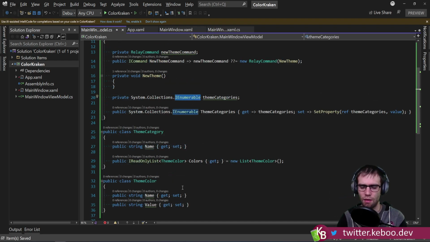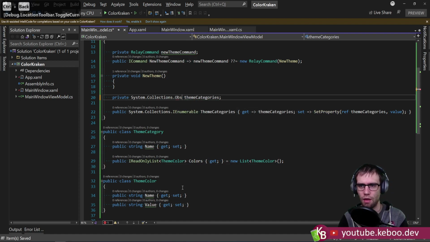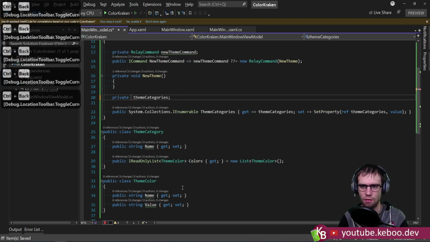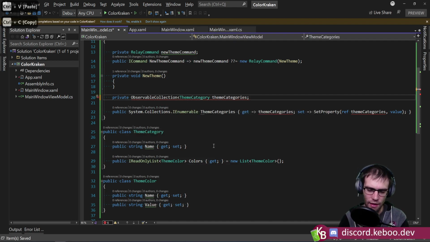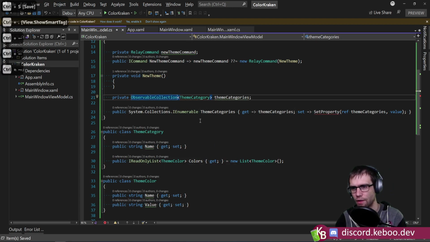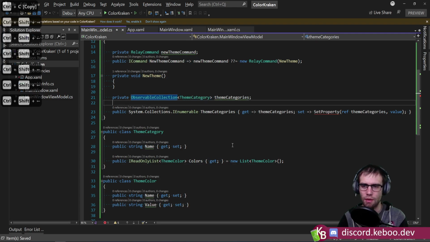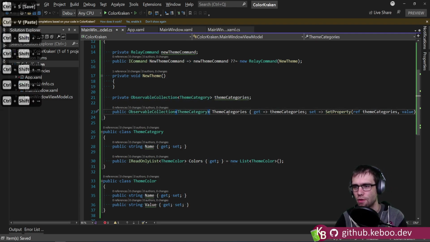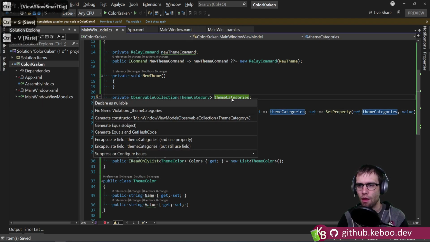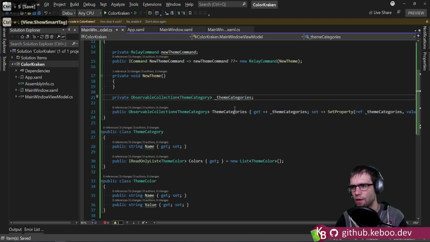And then you need to not be so ugly. ObservableCollection. Boom. So the idea here is ObservableCollection is like a list, except it has an extra event on it called INotifyCollectionChanged. That event is what the binding engine uses to know when things in the collection have changed, as the name would imply. Fixed name violation, thank you.